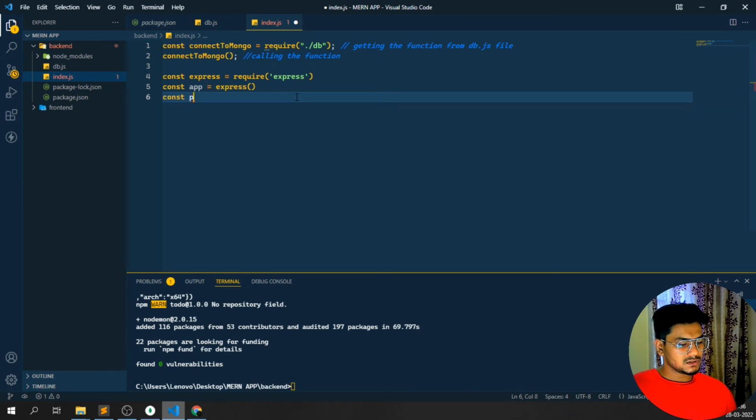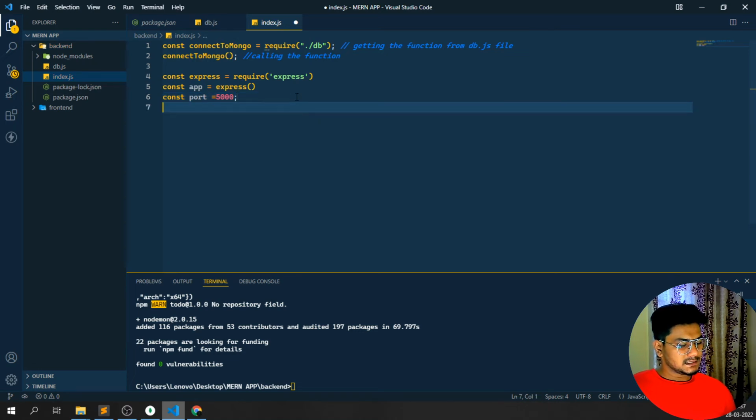So I'll write const port, and the port I'll use is 5000. Then I'll also pass the CORS address. I'll be passing the CORS address over here. So I'll write require.